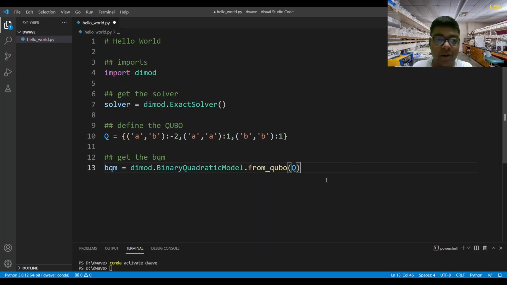So you defined a Cubo, and to solve it you need a binary quadratic model. Actually, this binary quadratic model is nothing but a Python class. This is provided by DieMod. So what you're doing is that it's a good, easy way of solving the problem. It just takes your Cubo that you have defined here using this Python dictionary, and now it can work in harmony with the solver to solve this problem. So let's do that. Okay, we've got the BQM as well.